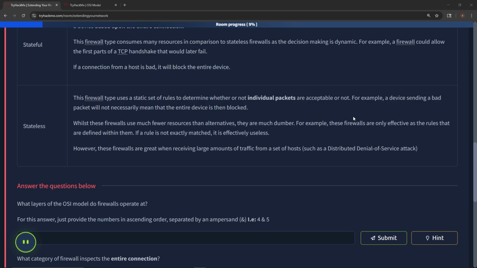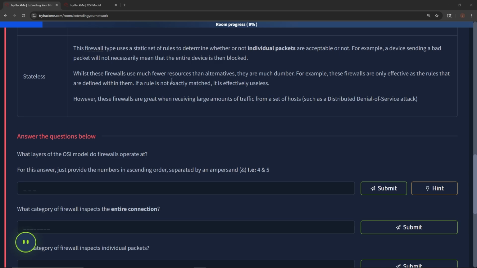For example, these firewalls are only as effective as the rules that are defined within them, okay? So if a rule is not matched exactly, it is effectively useless, all right? So I'm just thinking of regex, how you've got to write super specific regex to match stuff in JavaScript and Python and whatever you're going to use your regex for. But I'm also sure somebody's got a big list of stuff that needs to be matched or not matched, you know? Anyway, we'll get into that later.